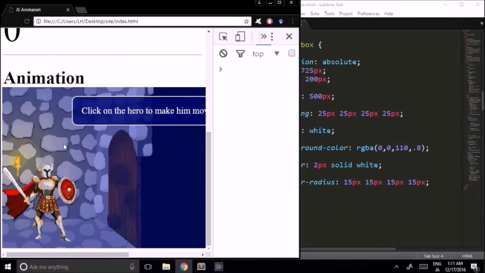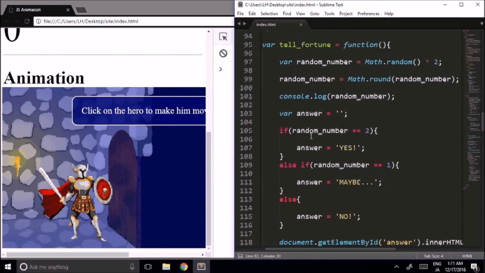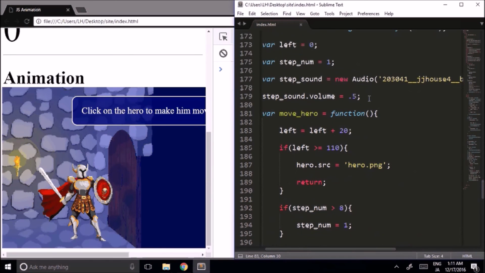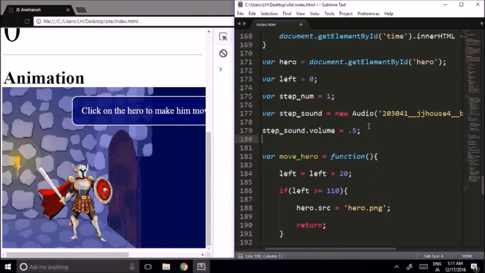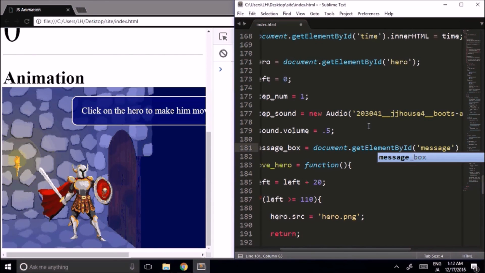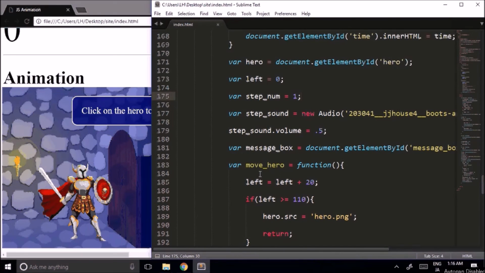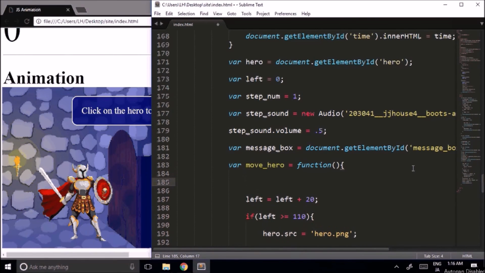That looks pretty good. Now, once someone clicks on the hero and makes him move, we want this message to disappear. So to do that, let's go down to our moveHero function and let's create a new variable, and we'll call it messageBox. And we'll set it equal to document.getElementById messageBox. To hide this message box when someone moves the hero, we could do something like this. Inside of moveHero, we simply add messageBox.style.display equals none.